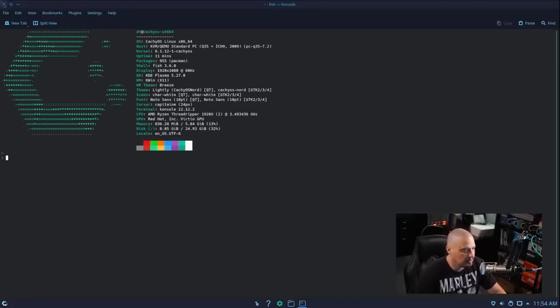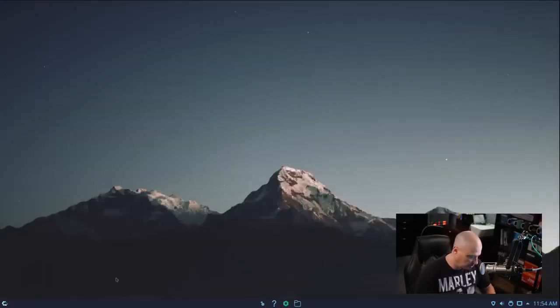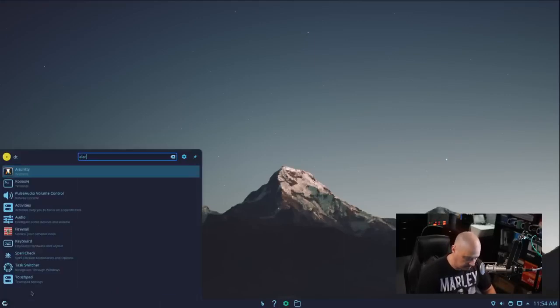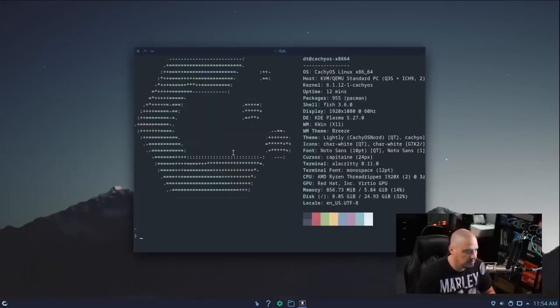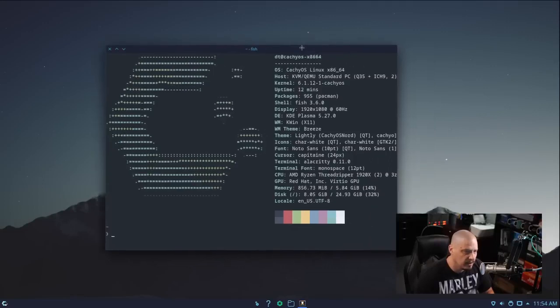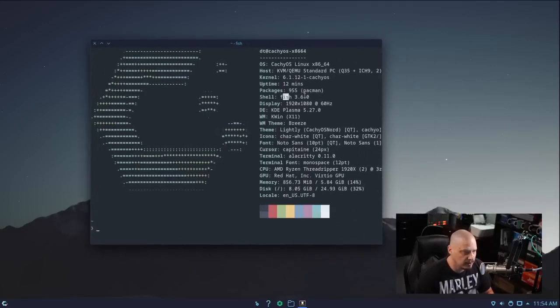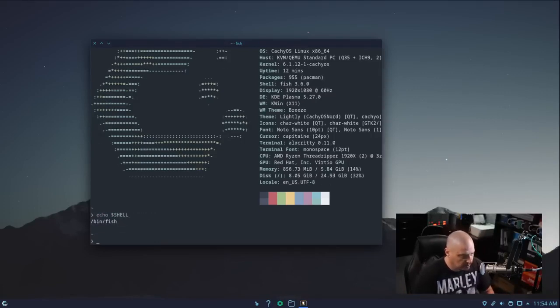Yeah, so this is console and fish shell launches. I'm assuming Alacritty was also defaulting to the fish shell, but I don't know. Let's see if it tells me here in the neofetch. Yeah, fish 3.6.0. So it does default your user's shell to fish. I'm assuming the default system shell would probably be bash. I do echo $SHELL. You can see right now, of course, we're the DT user. His default shell is /bin/fish.